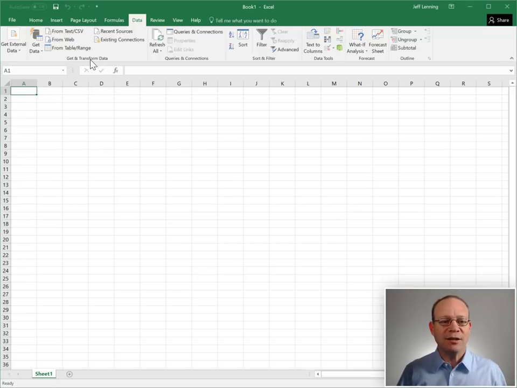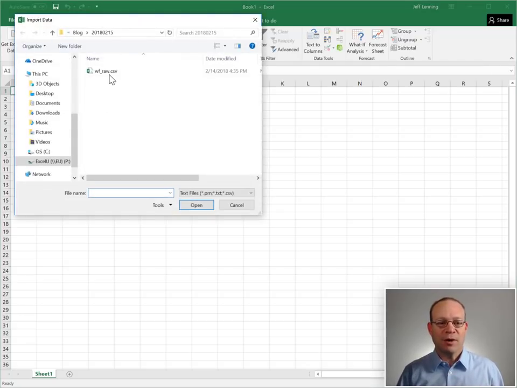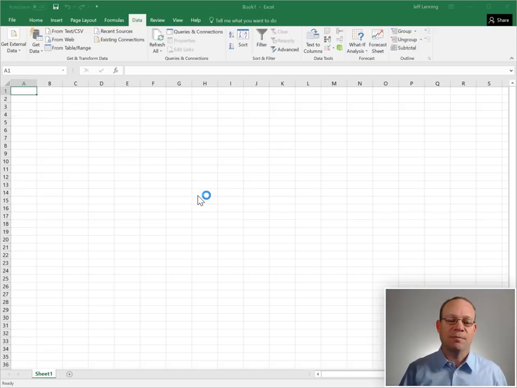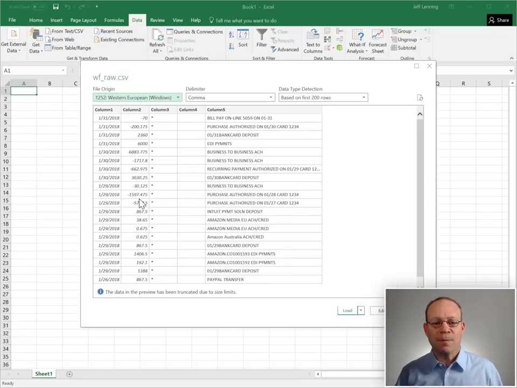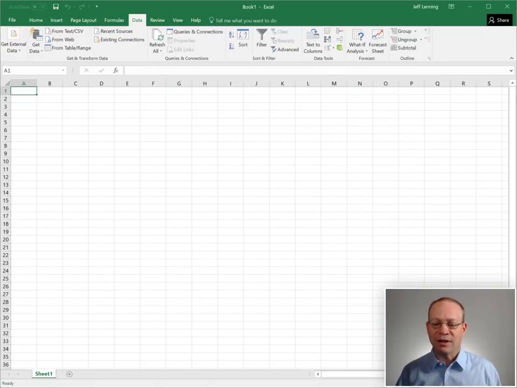So we head to the Get and Transform Data Ribbon group on the Data Ribbon tab and hit From Text CSV. We browse to our CSV file and click Import. Okay, Excel connects to that data source, opens up a preview. If this was all we needed to do, we could just click Load and we'd be done. But our data needs to be cleaned up a little bit and get prepared for our use. So we're going to click Edit.